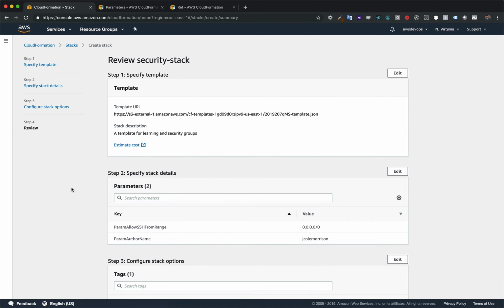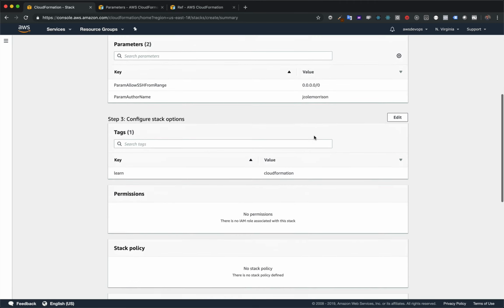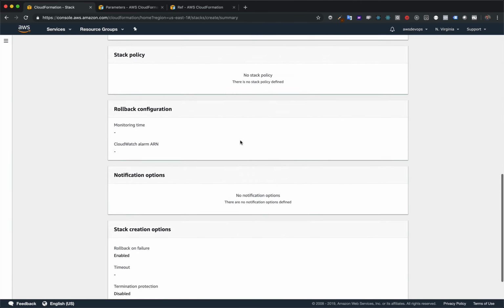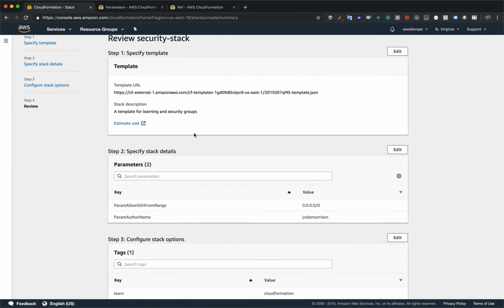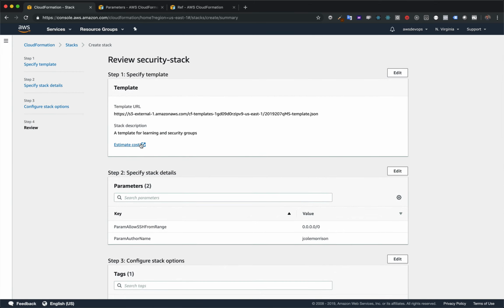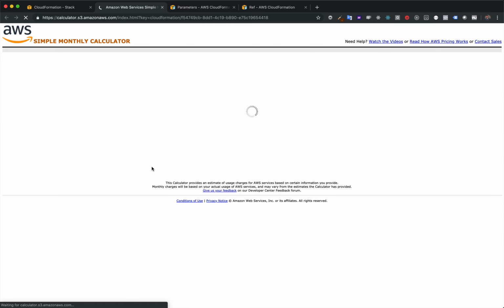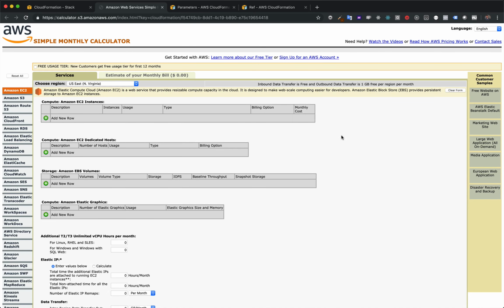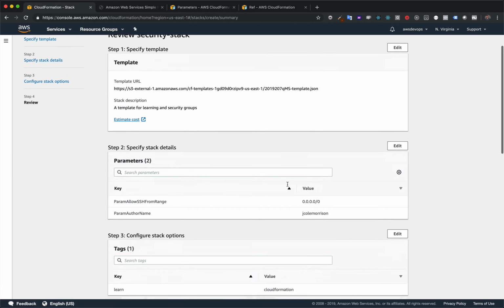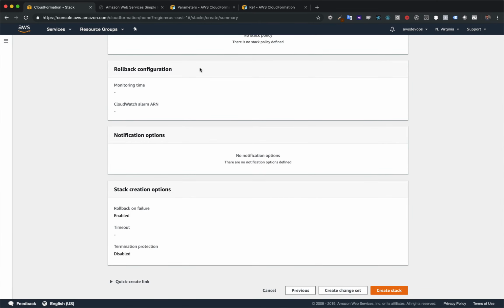So here we are at the final part, the review page. So nothing crazy here, just your typical review page. The one thing I do want to point out that's really neat is this estimate cost. Since we have a CloudFormation template that has everything in it grouped together, you can actually click on this link and it will give you a cost estimate. Now, since all we have is a security group in here that is not going to cost a thing, obviously our monthly bill is going to be estimated at 0. But if we had an instance in here, for example, we would get an estimate of what that bill would be. Okay, so that is everything here.